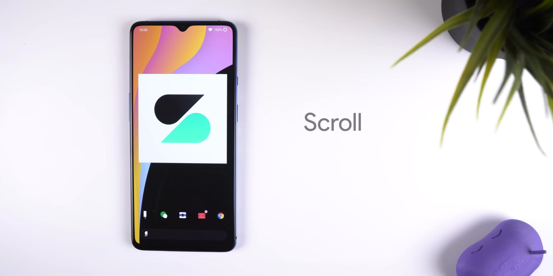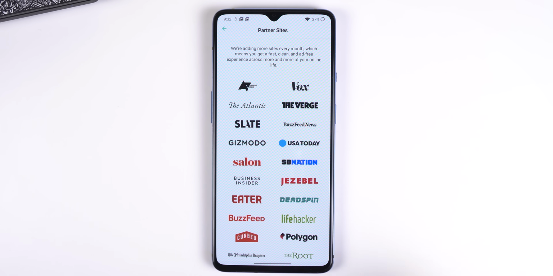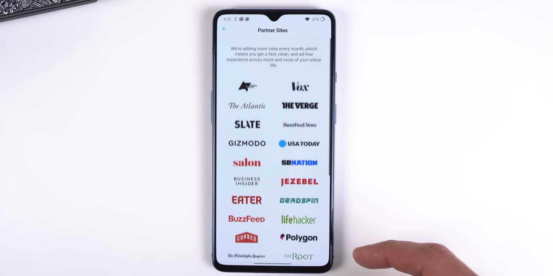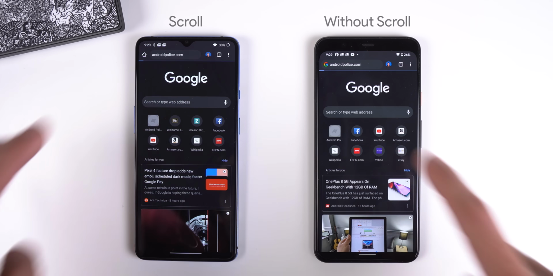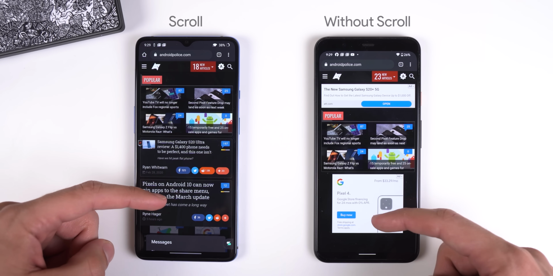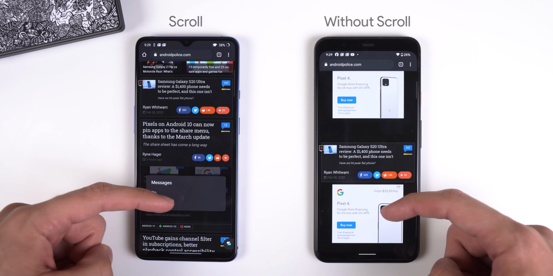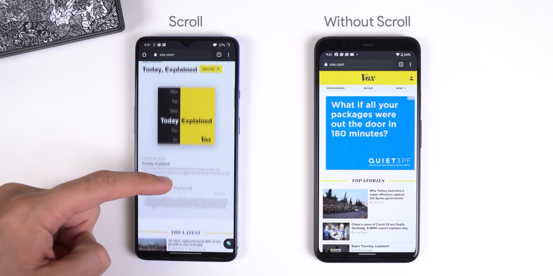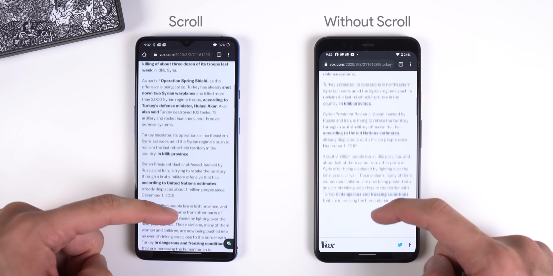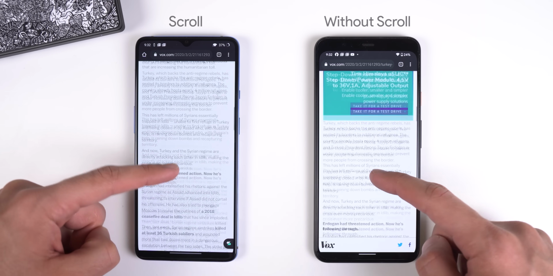Next, we have Scroll. For those of you who like to read articles on the web from popular sources such as The Verge, USA Today, Android Police, Vox, Slate, etc., you can use this app to make those sites and 300 more advertisement free. So without ads, those websites load up quicker, there are fewer trackers on each page, and the page performance will be a lot better.